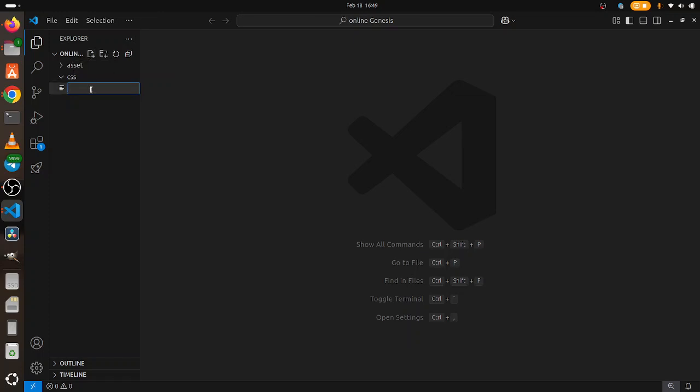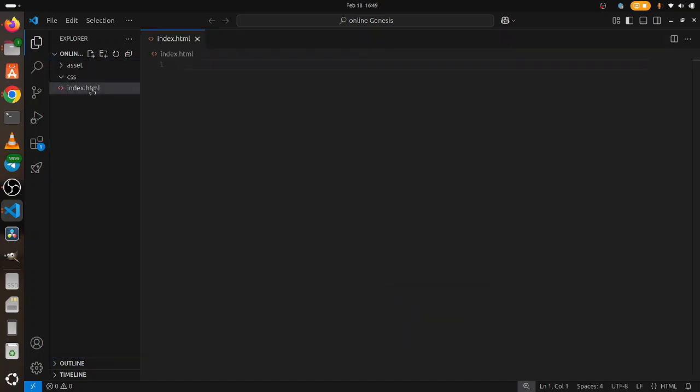How do you create an HTML file? What determines if a file is HTML is the extension. So I'm going to say index.html. This is what makes this file an HTML file. So we are looking into the structure of an HTML document. What is inside? In an HTML document, the first thing we have is the doctype.